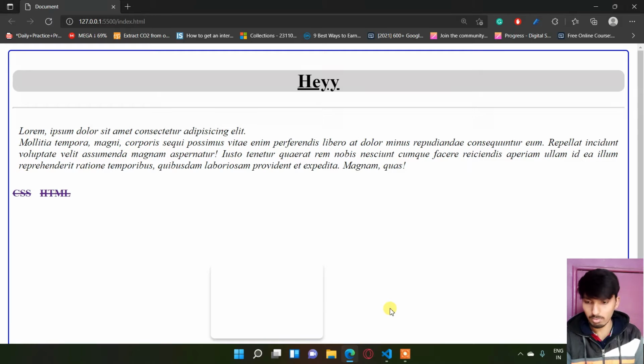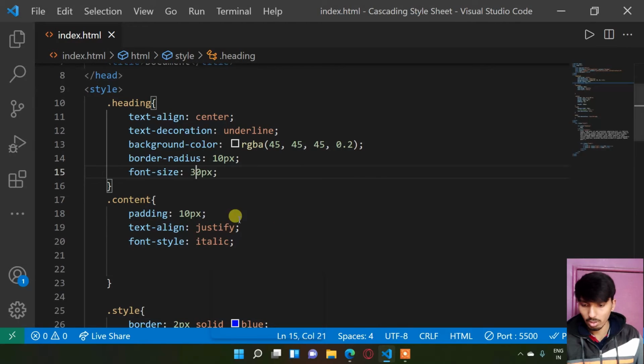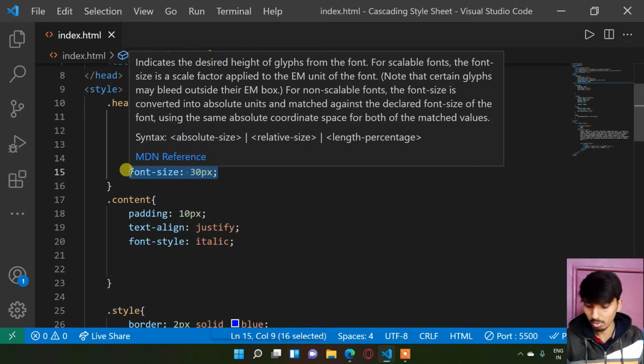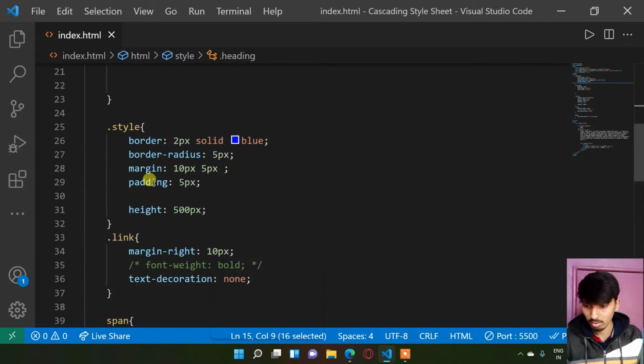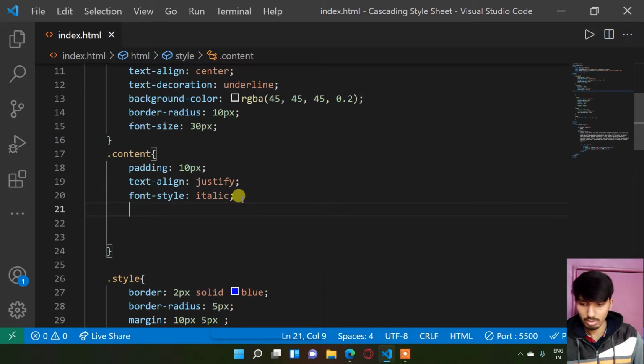Similarly, we can do the same thing for our paragraph as well. Okay, let's do one thing. Let us go to our paragraph. There is our content. And instead of 30, let's give it a 10.